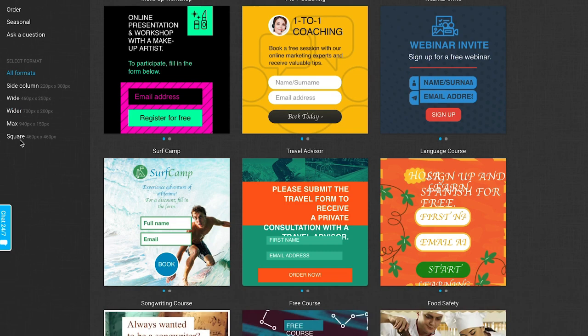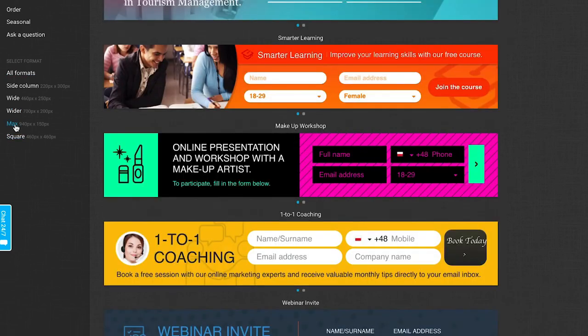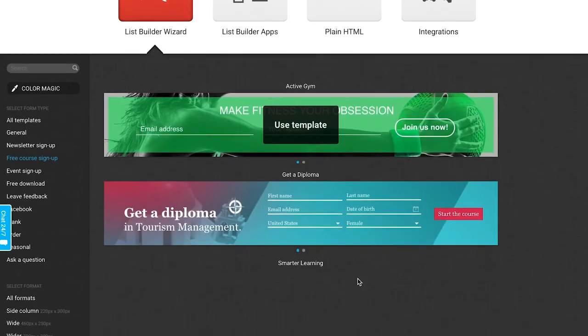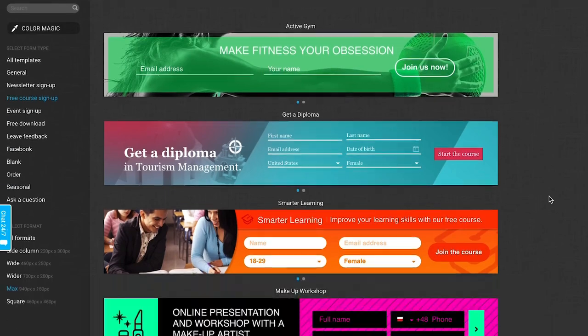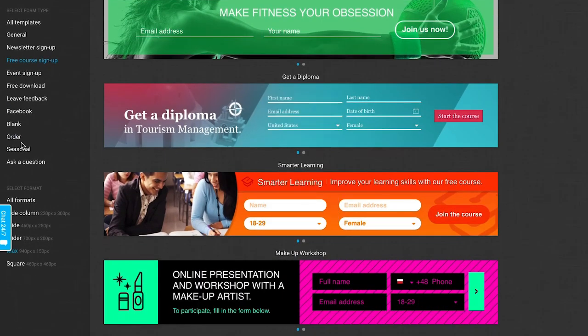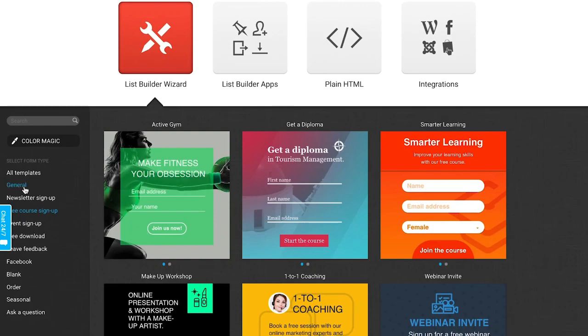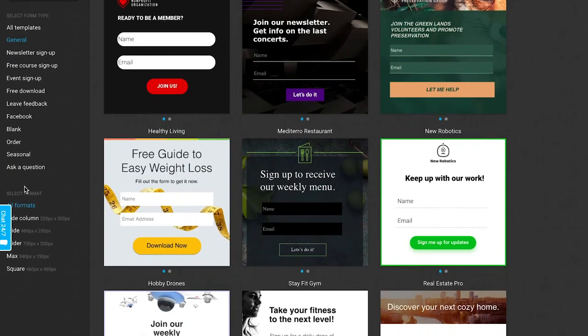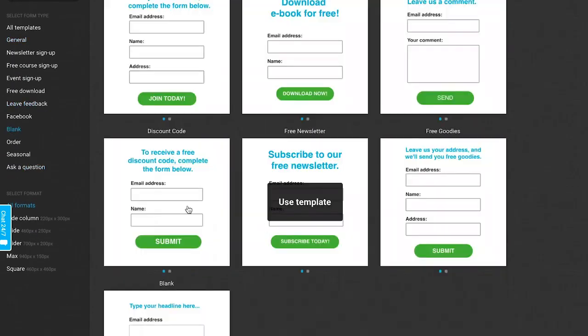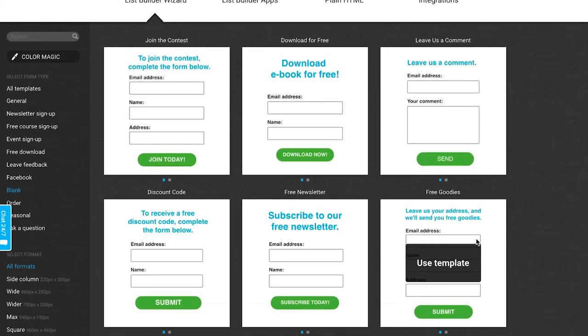So you can check out those different types of templates you have, as well as the different sizes or formats. So if you choose the max size, you can see the templates in more of a horizontal shape that you may feel works better on your website, or simply browse through all of the formats to choose the size that matches the general template that you're going for. There's also access to blank templates, so you can customize it with your own color scheme.